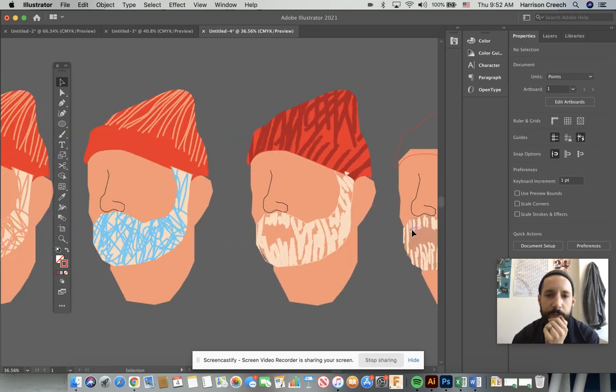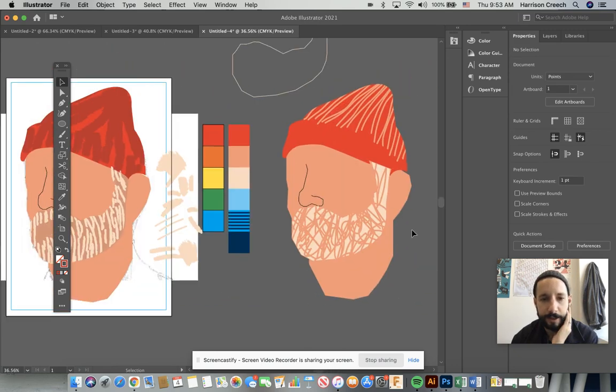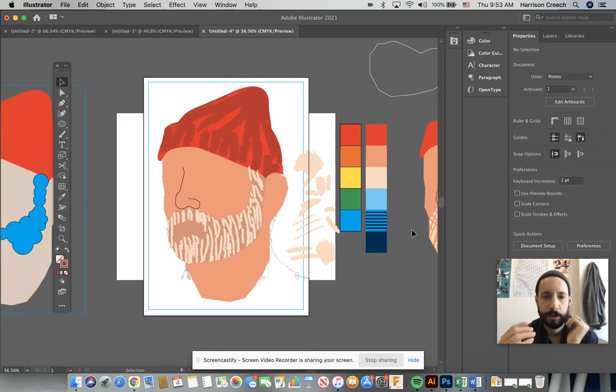So again, this is the clipping mask. It takes a little bit of time to get used to. You do need to make sure everything's grouped, the things that you want inside the clipping mask, and that your shape, whatever shape you're going to use, is on top of everything else. I think that's the main thing to remember with the clipping mask.